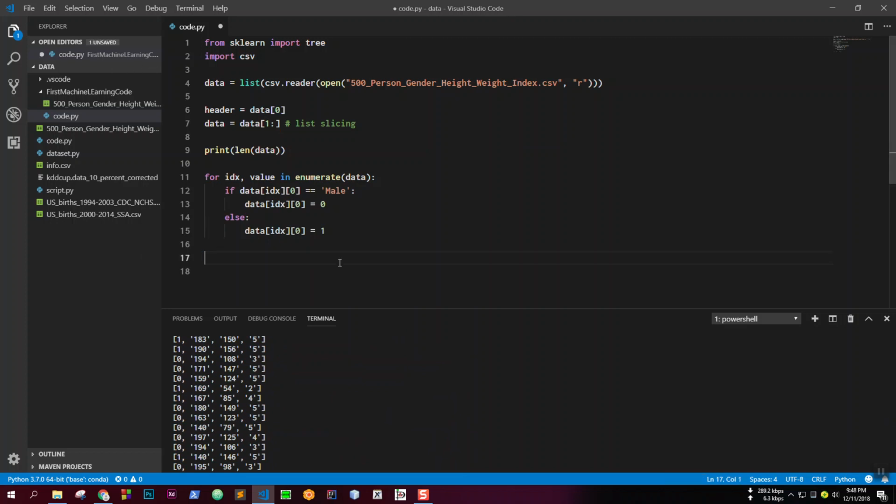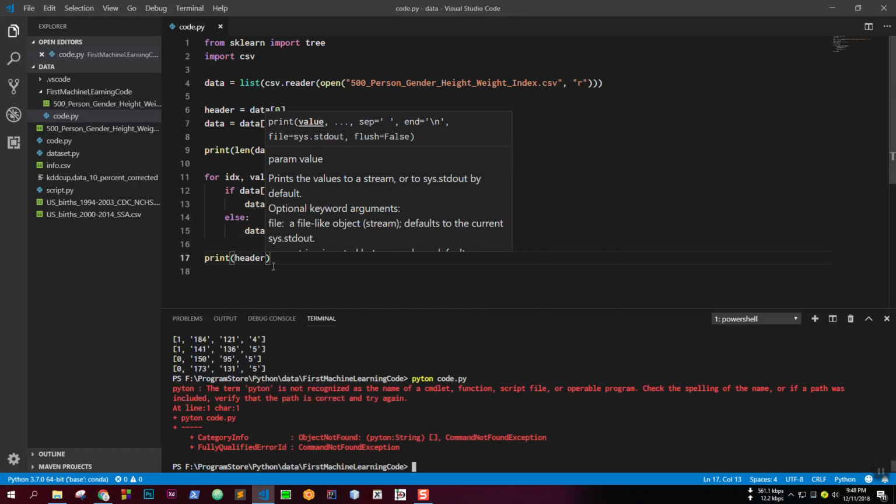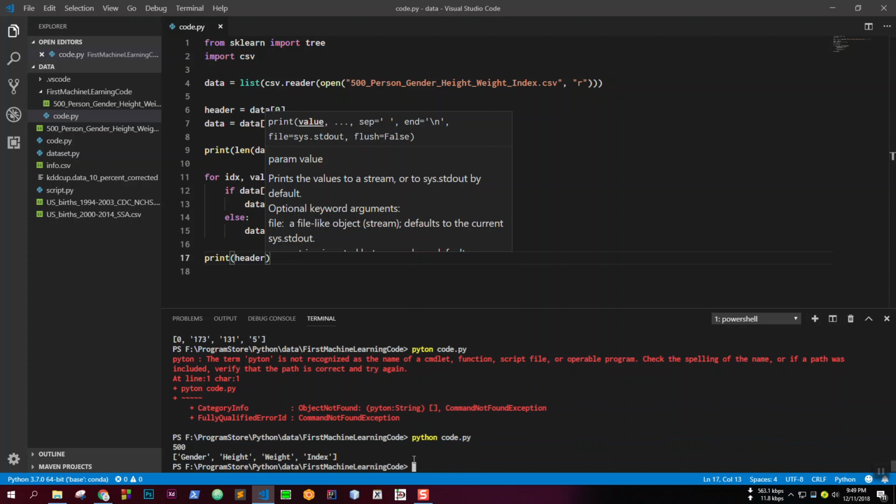So what we'll be doing, we need to identify the features and the labels. So what we know from the header file, let me just print it and see how this can work. Okay, there's a problem. Okay, I did a typing error. So we have gender, height, weight, and index. It's body mass index, I think.